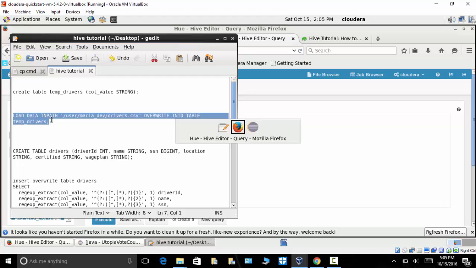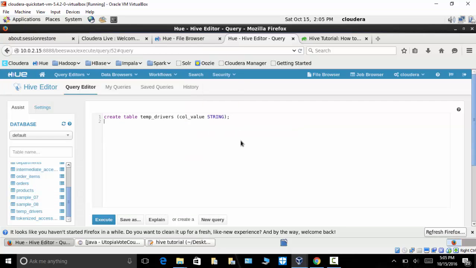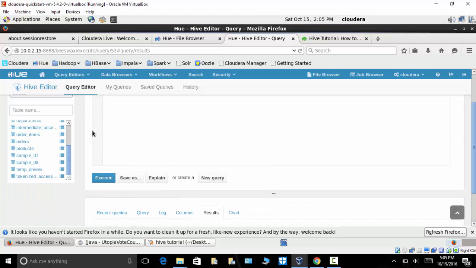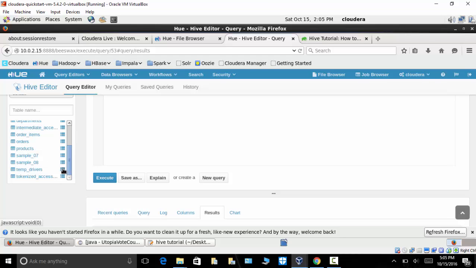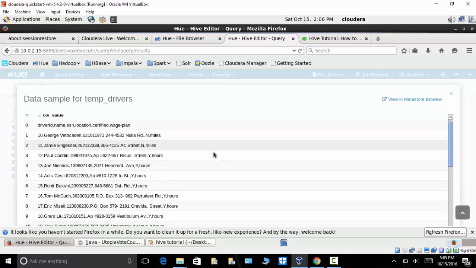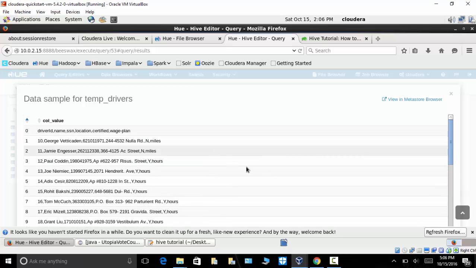The next part is to load this data using a query. My data is stored in this path, and it says overwrite into table temp drivers. Now I would execute this query, and it's successfully executed. Now I can check the contents of my table, and data has been loaded into it. You can see the data is loaded in the form of strings.